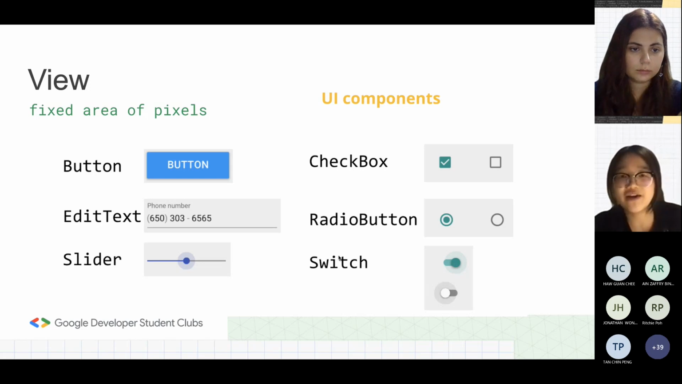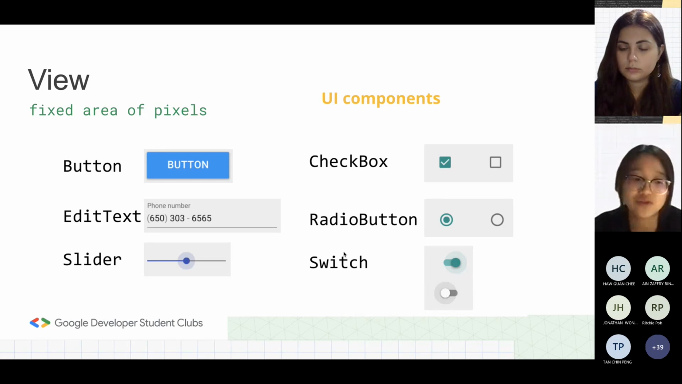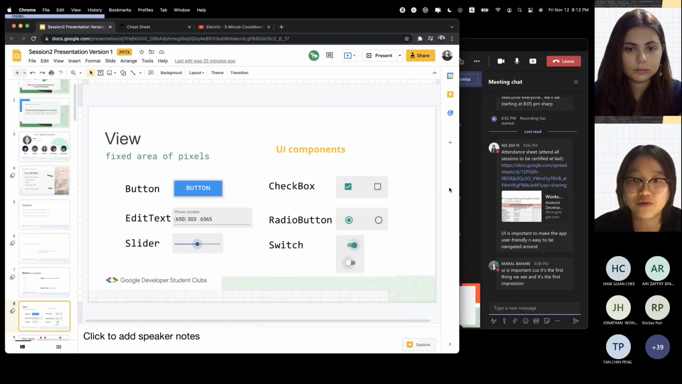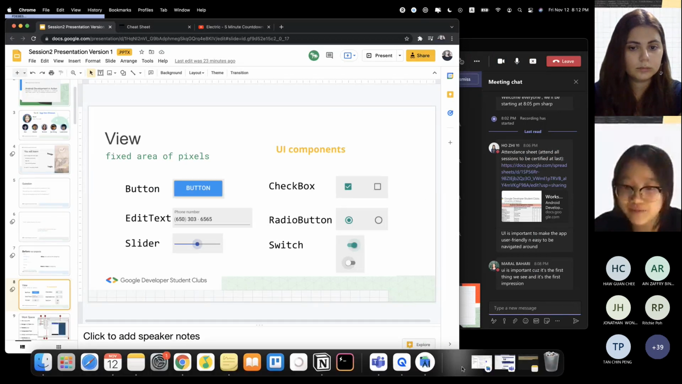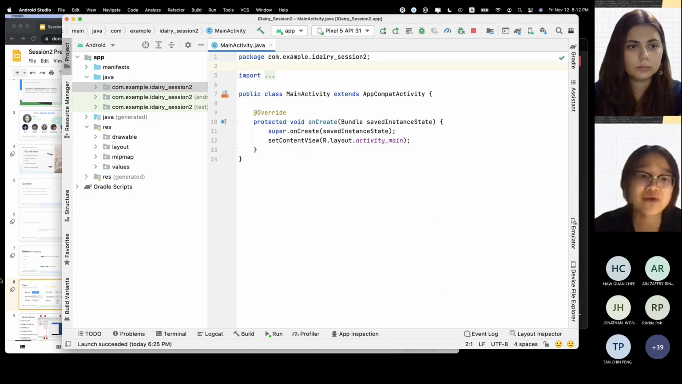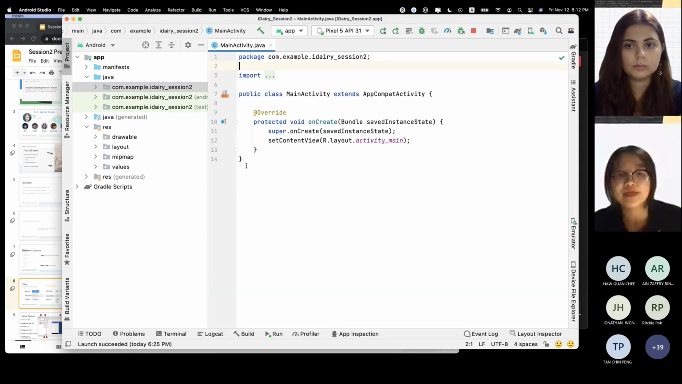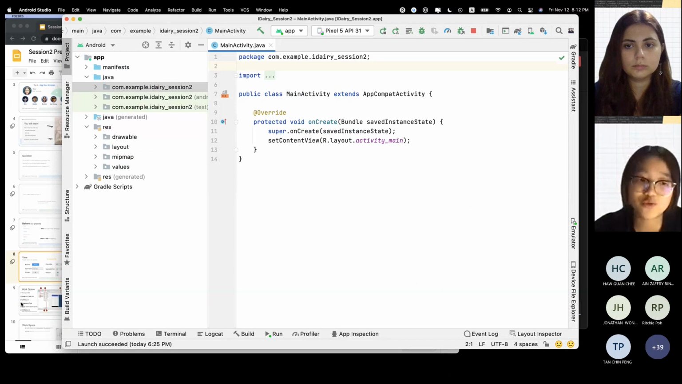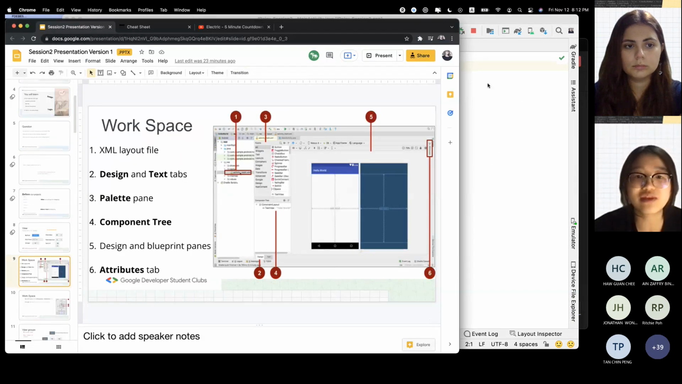And this time, everyone please open your Android Studio and open your project, last week's project. Can everyone do it? I will give you some time to open it, and at the same time we'll review our workspace.